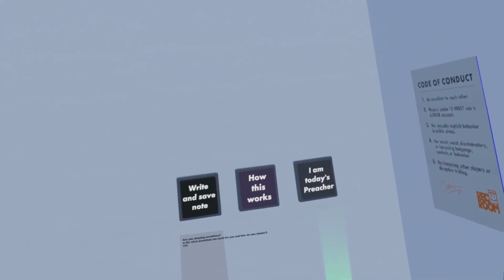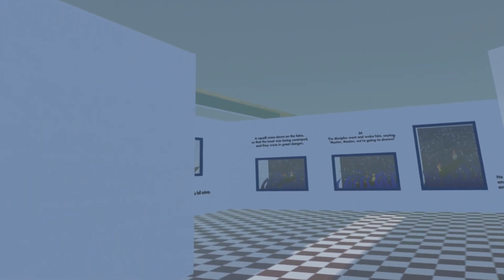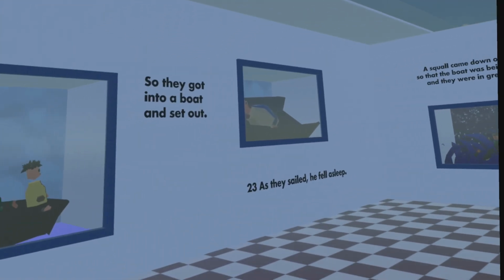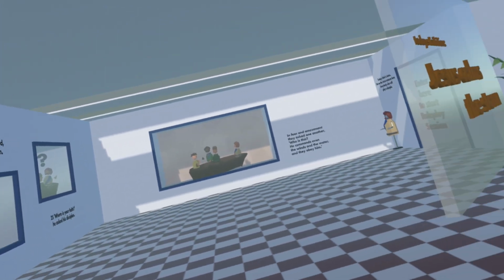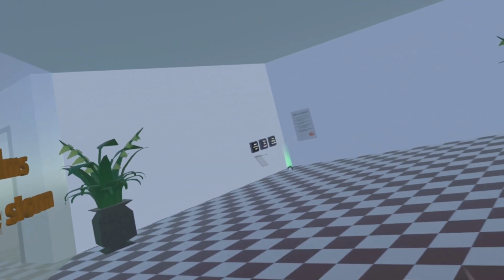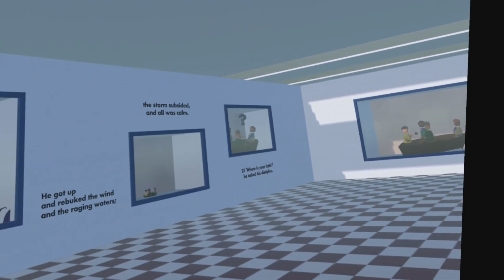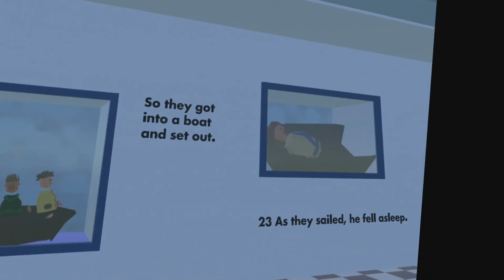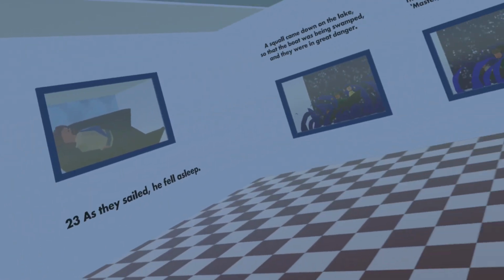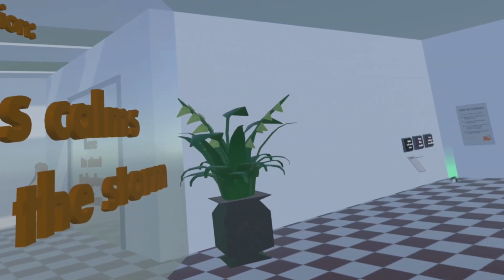Alright, this is another game mechanic that I'm using. This is not exactly a game mechanic, but this is something that we are using as a church for our church services. It's basically a note system that the preacher can use to take some notes in advance before he enters the room. For example, this is the room of the story that Jesus calms the storm, that you can find in my hub called the Bible Experience.